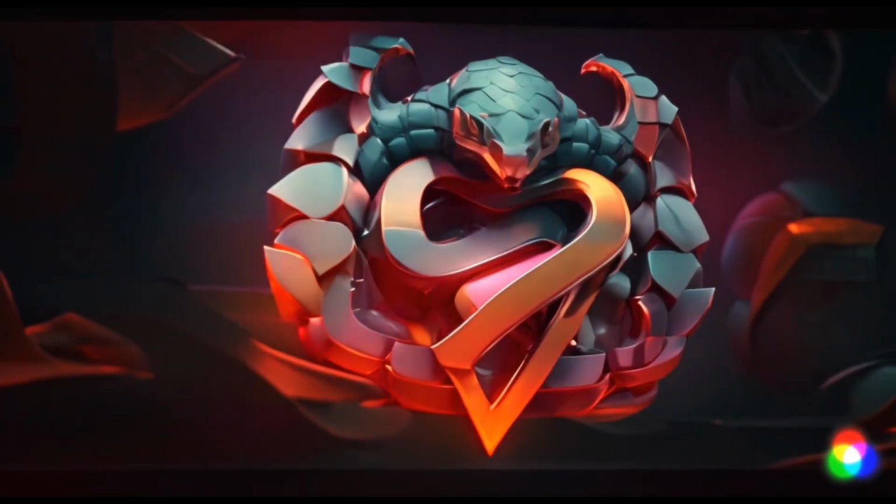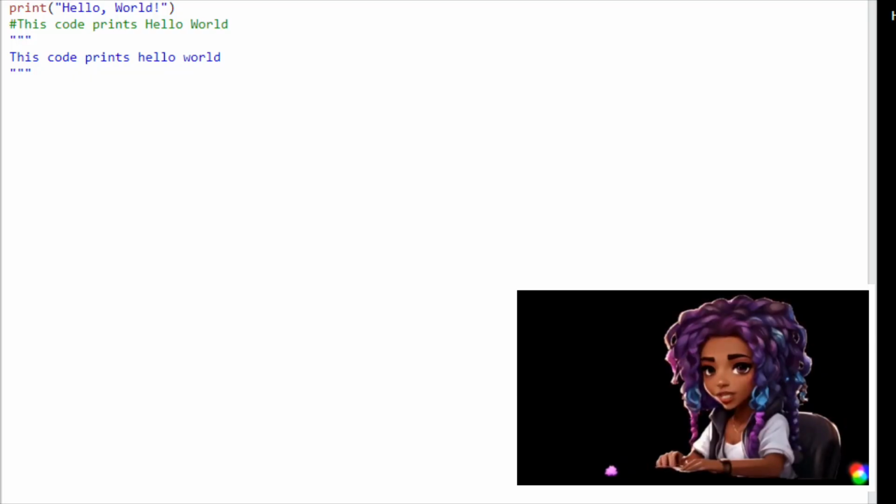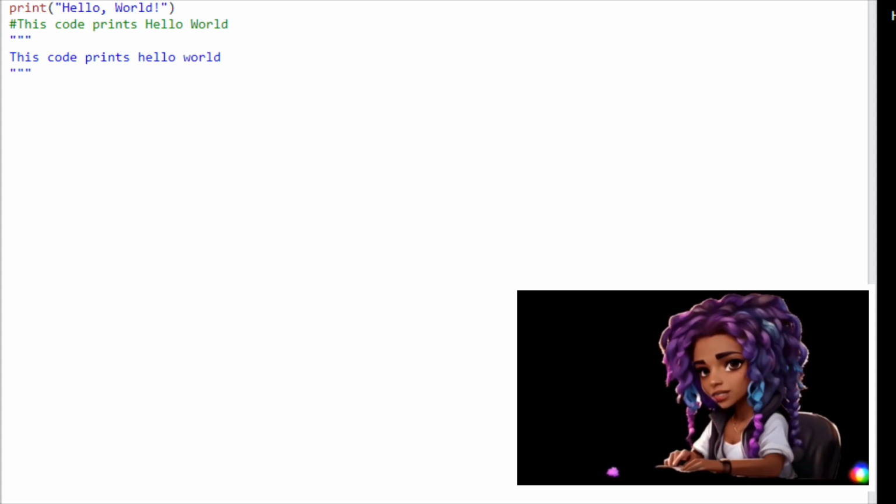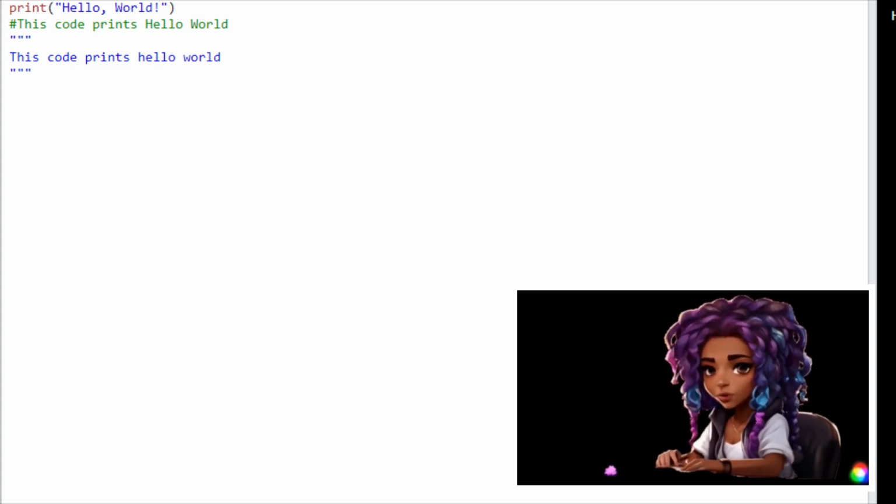Welcome to your guide on the basic Python syntax. The Python syntax is renowned for its clarity and simplicity, making it ideal for learners and professionals alike.